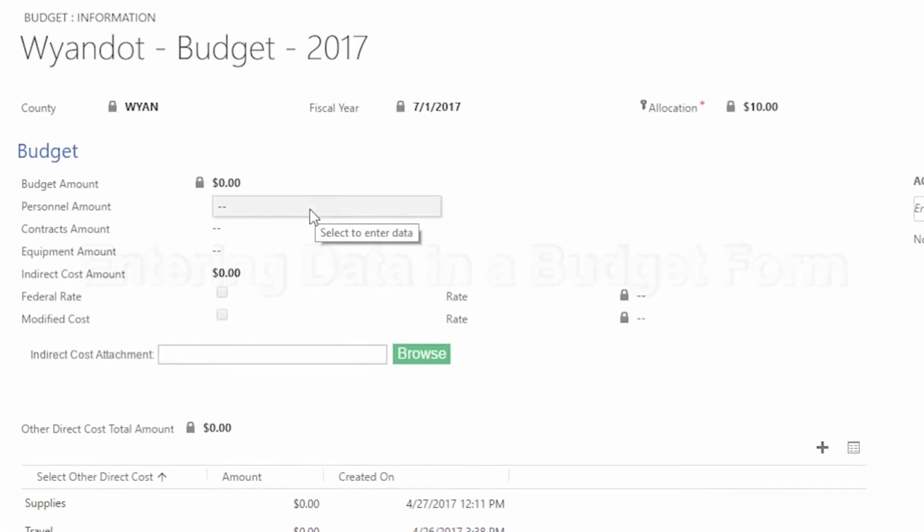To enter data in the budget form, click on an empty field and enter the desired amount. Click outside the field or hit Enter to keep your changes. If a field has a lock symbol, the field is locked and data cannot be changed. To delete or change data in a field, click that field and hit Delete or enter a new amount.